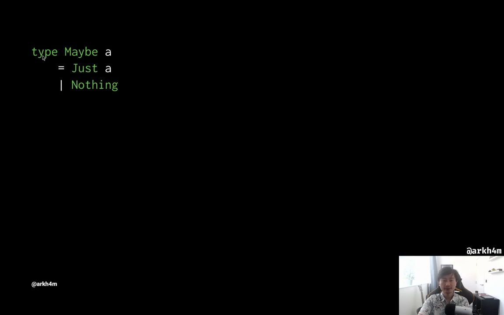And if I have to write that myself, I would say, okay, this is a type. It's called a maybe A, and this A is the type variable. It could be an int, it could be a string, it could be another maybe. And these are the actual values that can populate this maybe. It can be a just with a value, or nothing.